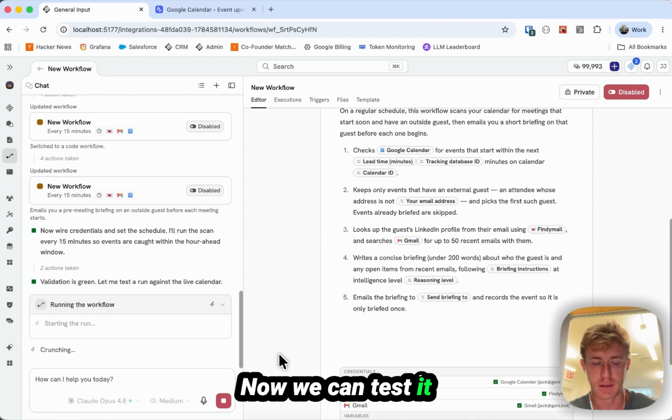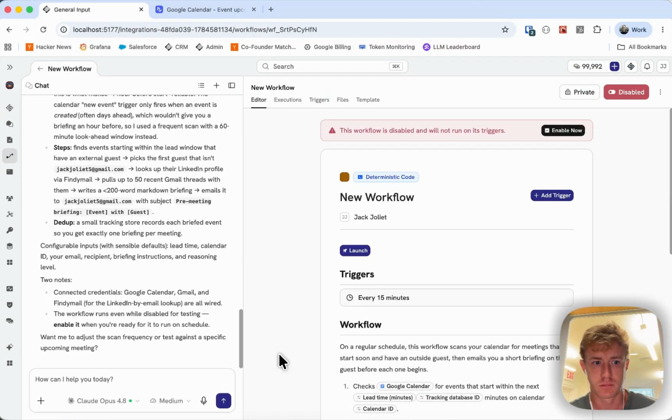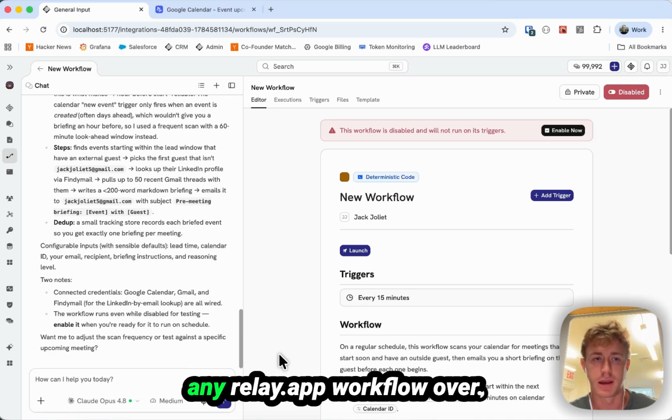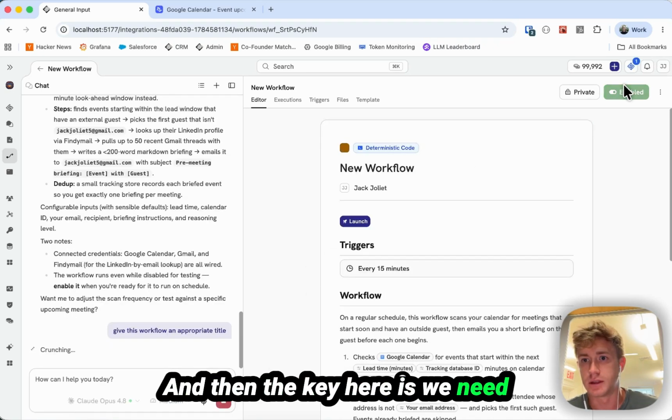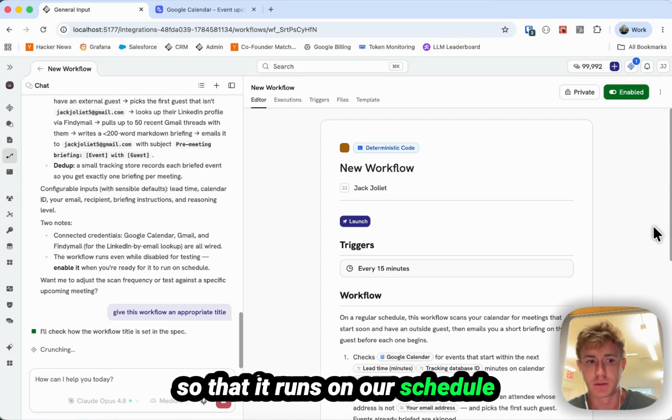And now we can test it. Fantastic. So this is how you translate any Relay.app workflow over. And then the key here is we need to enable it at the end of the day so that it runs on our schedule.